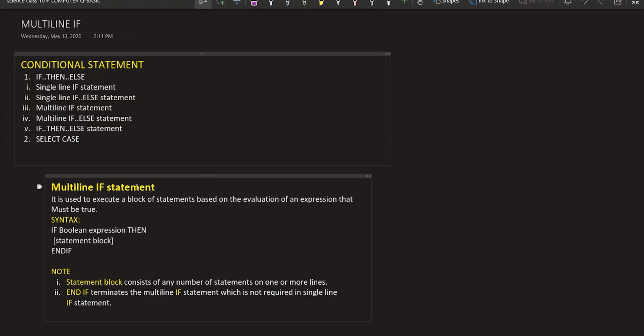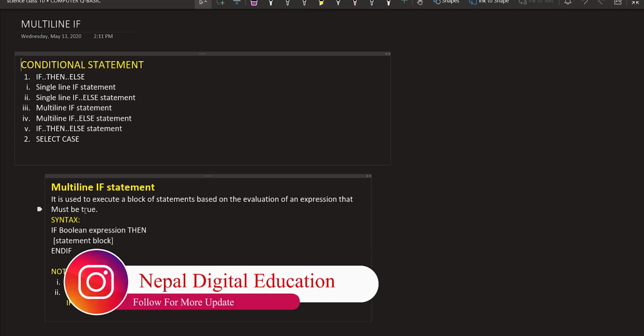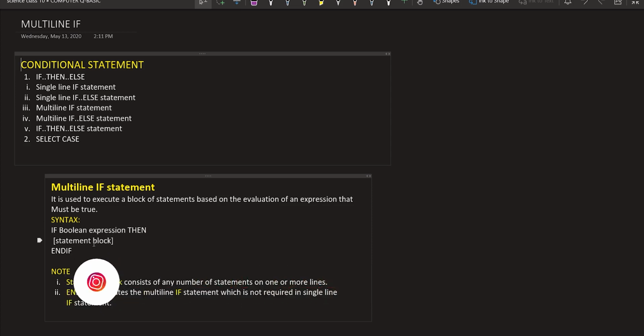The multi-line if statement is used to execute a block of statements based on the evaluation of an expression that must be true. The syntax is if, then expression, then statement block, and in last end if. A statement block consists of any number of statements on one or more lines, and end if terminates the multi-line if statement.